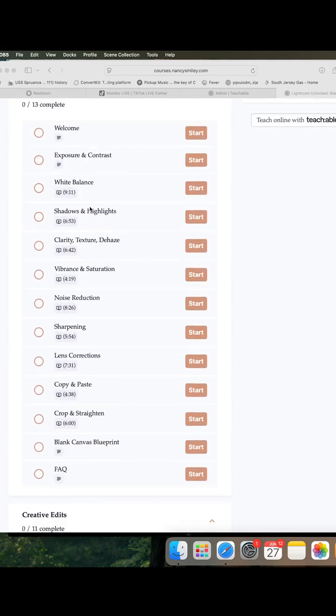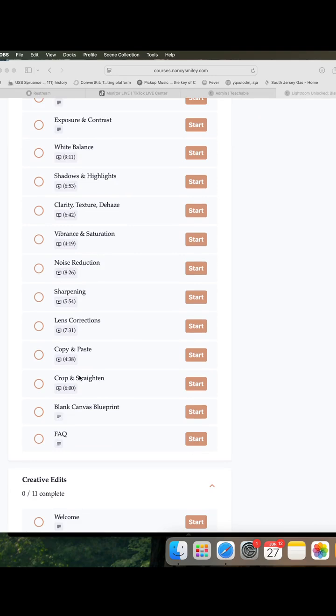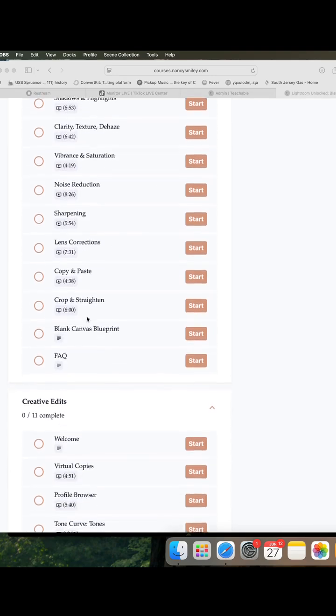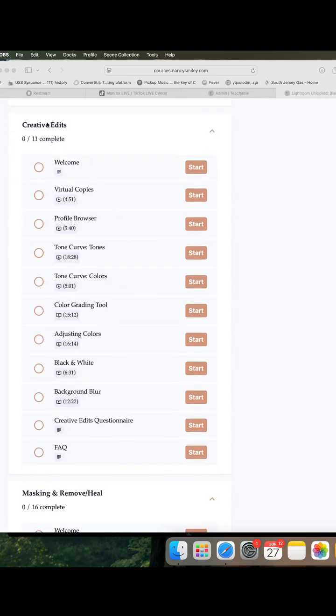So blank canvas, we learn about white balance, shadows and highlights, sharpening, noise reduction, how to copy and paste your edits across other images, how to crop and straighten, what lens corrections are, all of that. Then we move into the creative part of things. We learn how to tone curve for tones as well as colors. We learn how to use the color grading tool, how to convert to black and white, how to play with the lens blur.